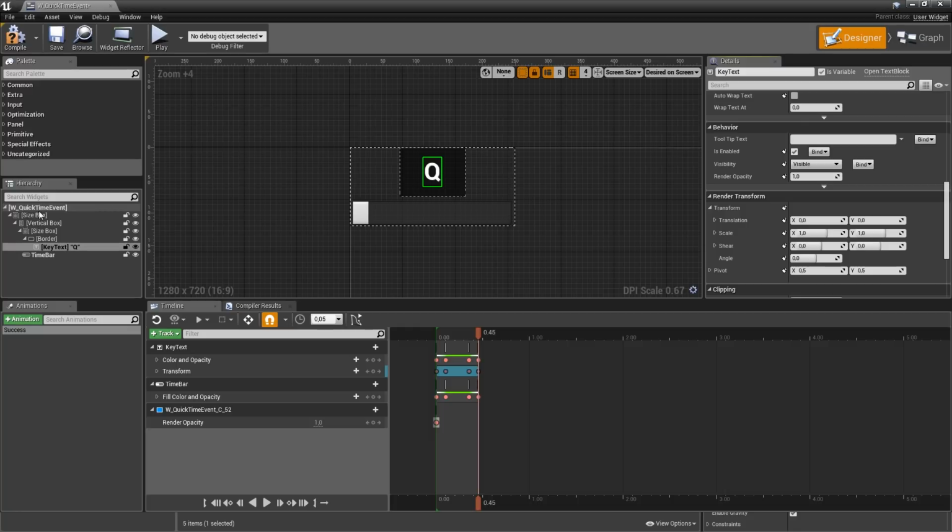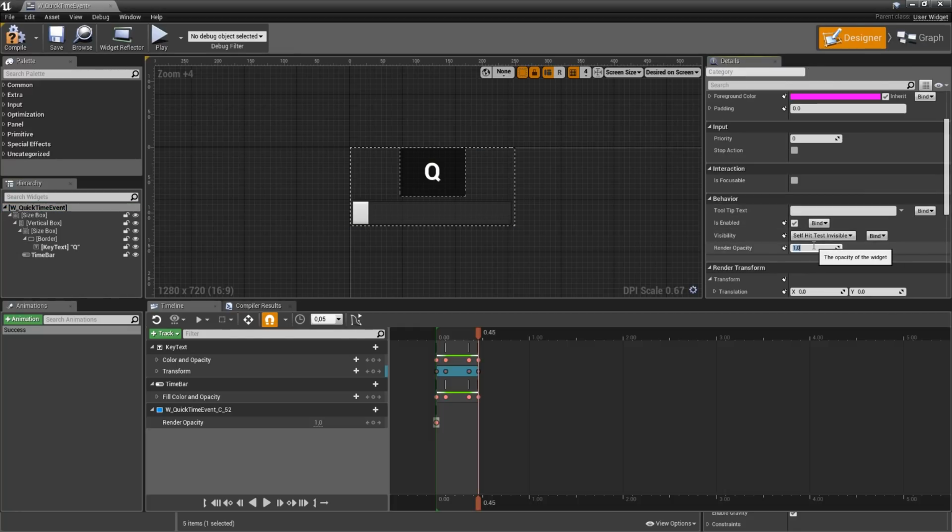Finally, we will select our widget in the very top of the hierarchy and set the render opacity to 0, and then add a keyframe. Right, so let's play that animation. See that our key will light up green while slowly fading out, and the size of the key will increase. So that is our animation.